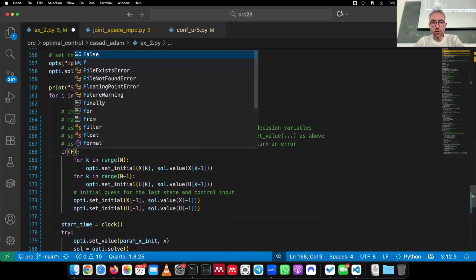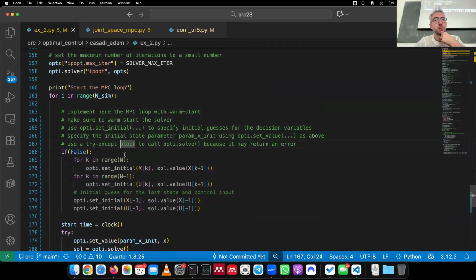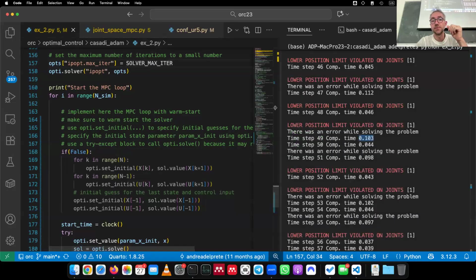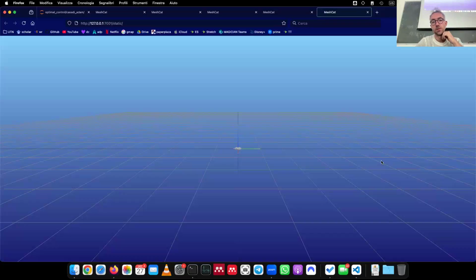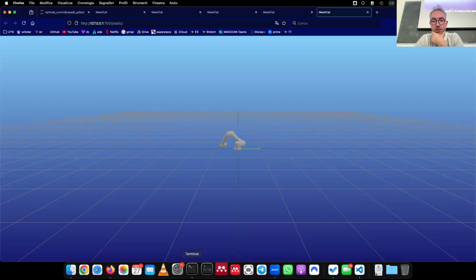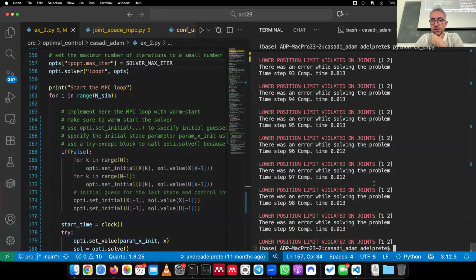So we can, first of all, not do the initial guess and just see how it behaves when we set the maximum number of iterations to 3, which we haven't tested yet. We should behave very poorly. And indeed, it does behave very poorly. See, it went all the way to the other side, whereas it should stop in the top configuration. And yeah, there were many errors.